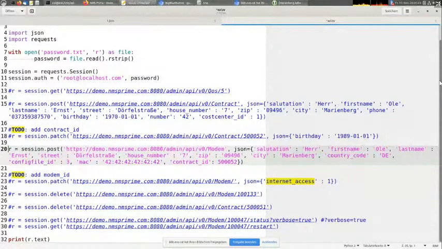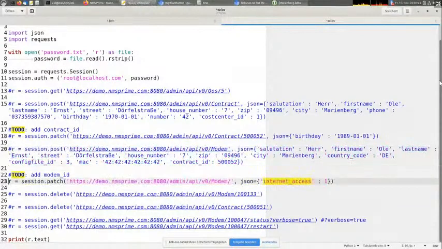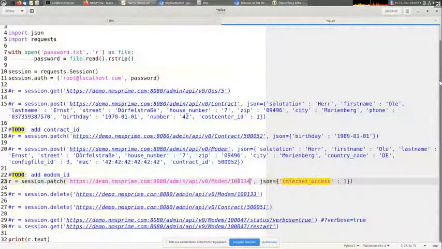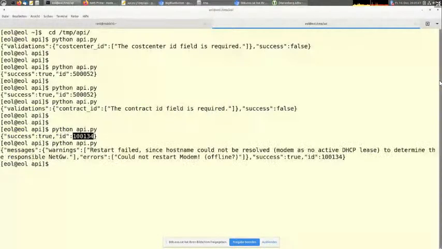So again, I'm going to do a patch. I will need to set the correct modem ID. And the modem ID I got via the API as well. When I was creating, the API was telling me what the modem ID is. So I need to use this information and put it below here. And now I can patch this. And now, yes, now I'm getting a warning. The success is true. So this was fine.